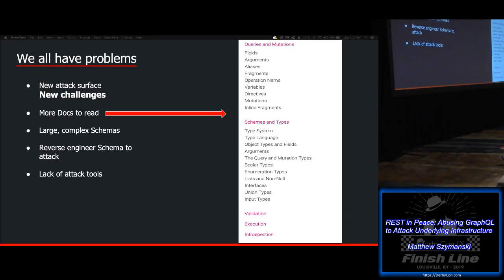But we all have problems, right? While the developers are out there poring over all of this documentation, trying to understand how to properly use all this, as attackers, we have to do the same thing. There's just hundreds of pages of documentation to read to fully understand the technology, because you can't truly test the technology unless you understand how it works. So I'm going to teach you just enough to get by.